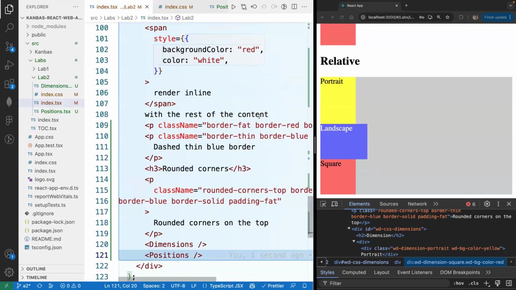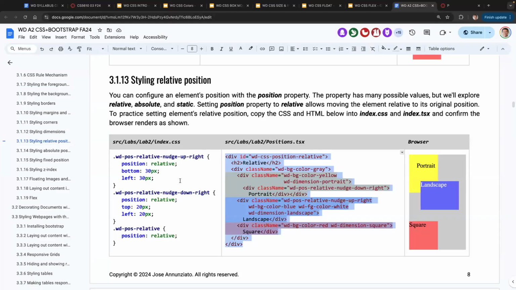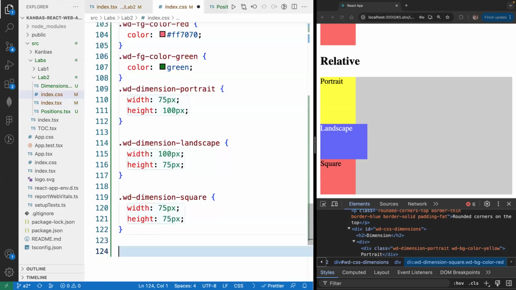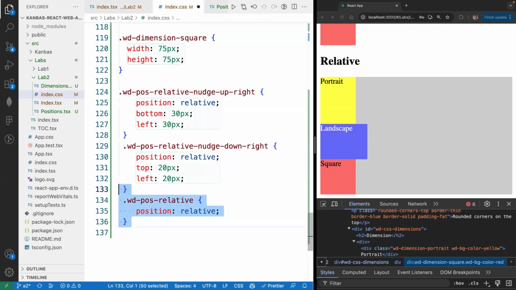So first we'll take a look at the relative position. There are quite a few ways that you can control the position of items. And so we'll look first at relative position. And so let's copy the CSS. Copy the CSS. And let's do one at a time. All right, so let's do the first one.